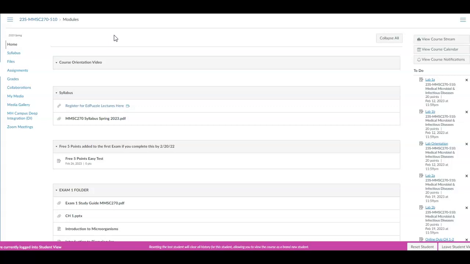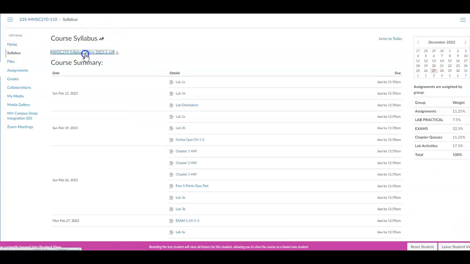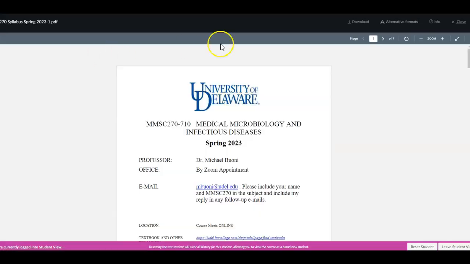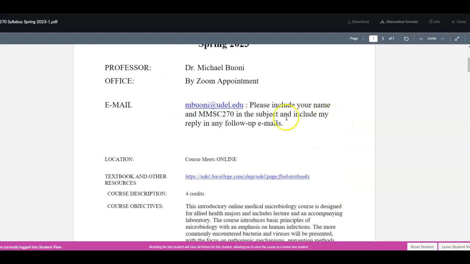So I'm going to go over how the course works so you can understand what you need to do in a timely manner. First thing we're going to do is go to the syllabus and take a look at some parts of this. I'm not going to go over all the parts; you can do that later. There's my email, boney@udel.edu.